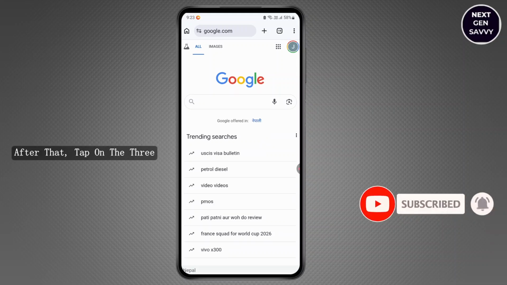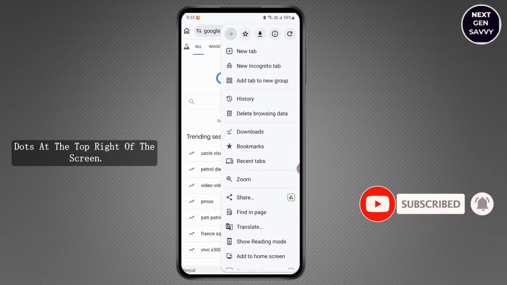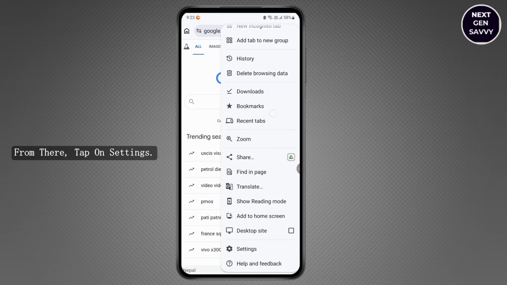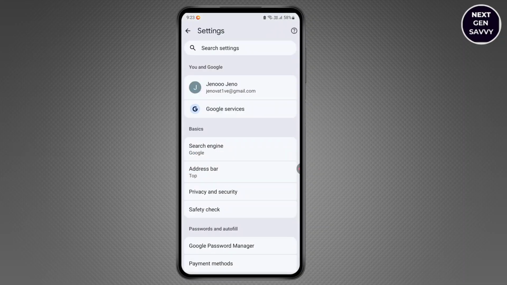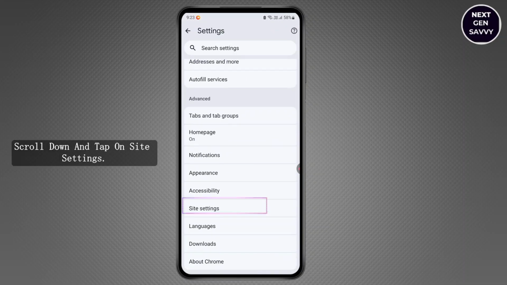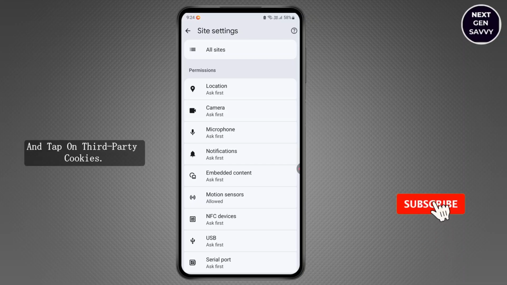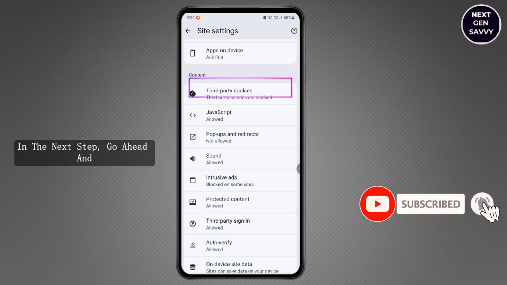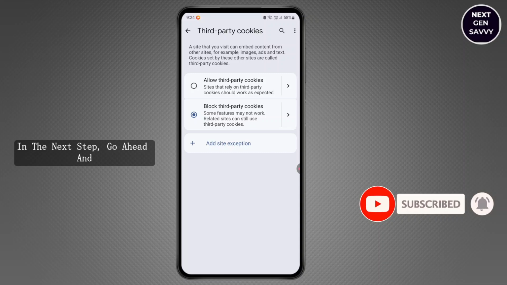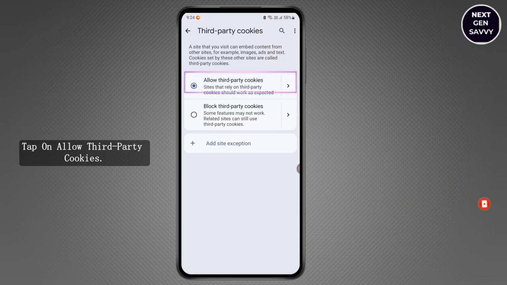After that, tap on the three dots at the top right of the screen. From there, tap on Settings. Scroll down and tap on Site Settings. At this point, scroll down and tap on Third-Party Cookies. In the next step, go ahead and tap on Allow Third-Party Cookies.